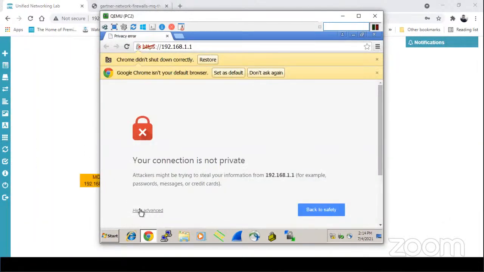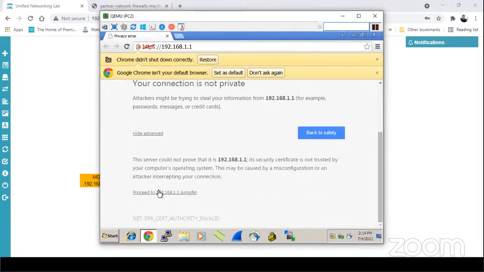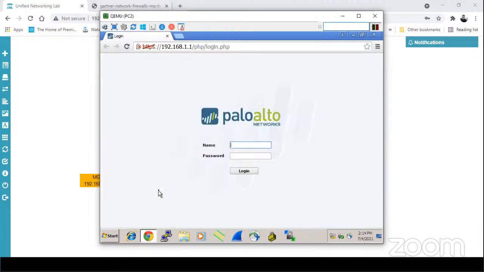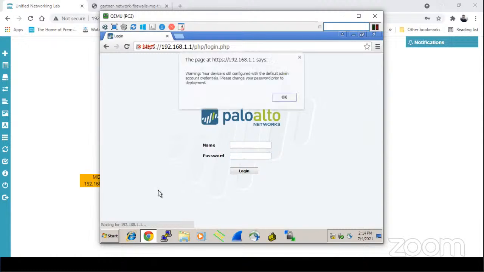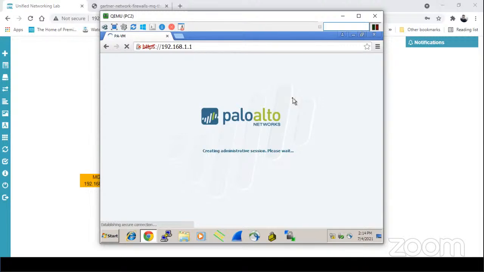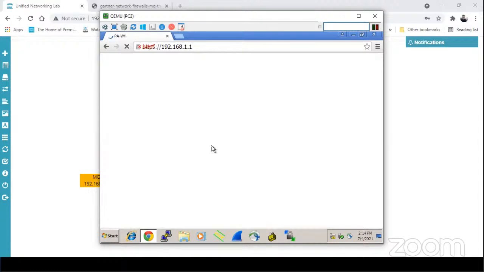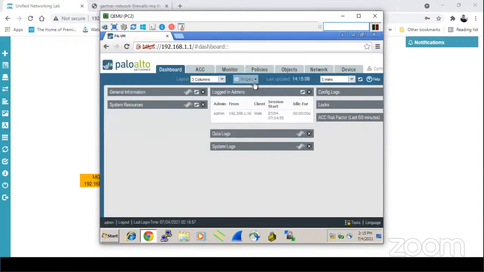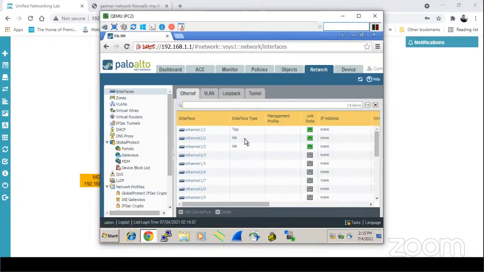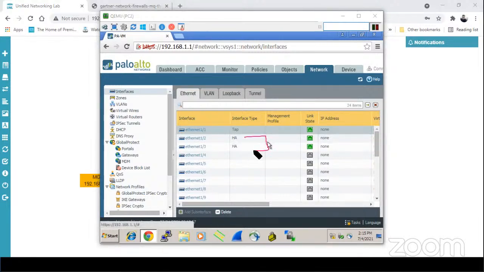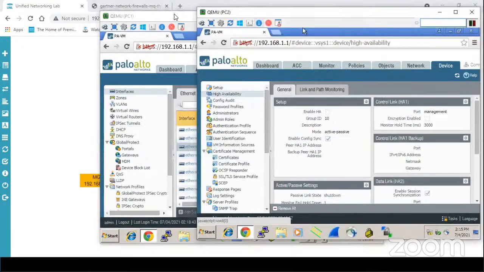Let's check on the second firewall. Again, the username and password are admin, default. Click on the network tab. Here it is already assigned in the HA. Okay. Click on the device tab. Just wait, I'll put it side by side.